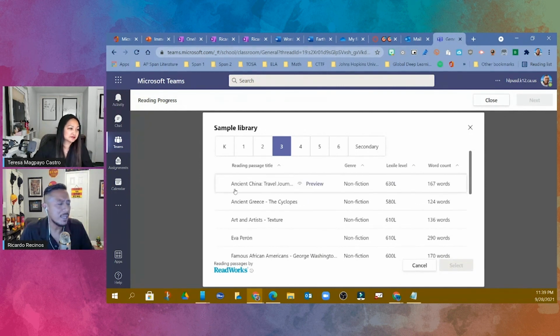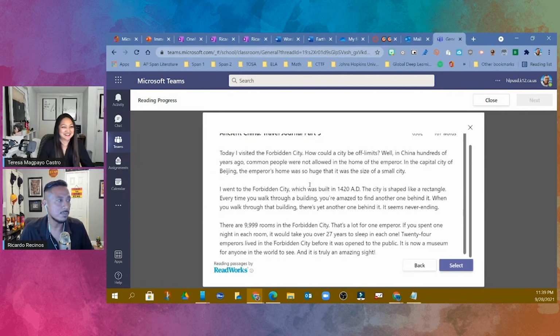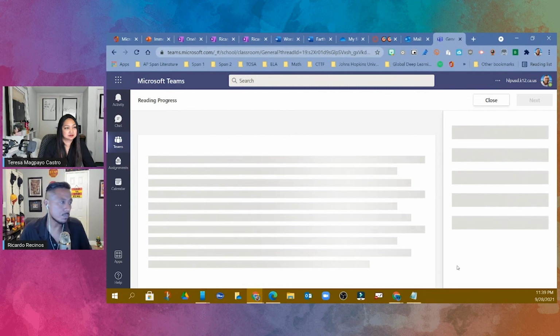So I'm just going to pick this Ancient China just for us. We're going to pick this one. Again, you could preview it if you wanted to. And you can see it right there. If you wanted to, you don't have to use something that is already created by Microsoft. You can upload your own thing if you wanted to, and it does, again, Word documents and PDFs. I'm going to select this particular one.